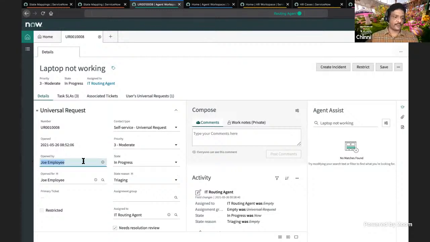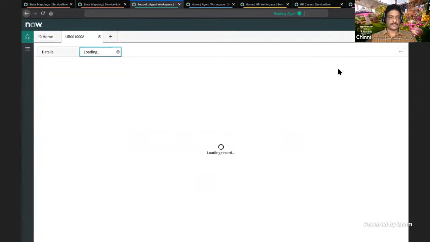You have seen the demo of how employees log it when Alan demoed it. Now, I as a routing agent look at this record and see that this has to be worked upon by the IT department. So I'll go ahead and create an incident for the IT department to work on it. I click on create incident.